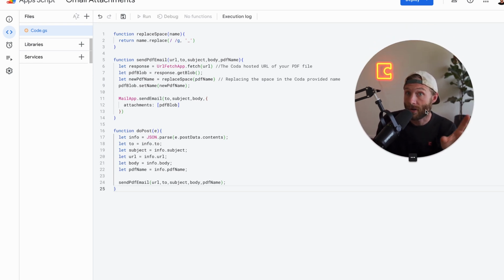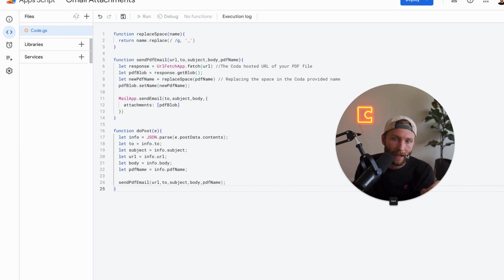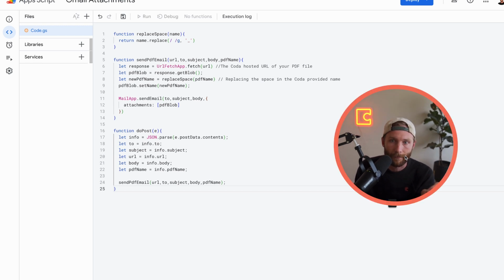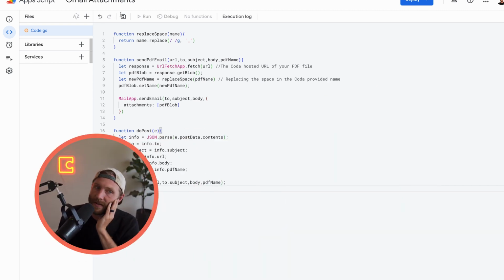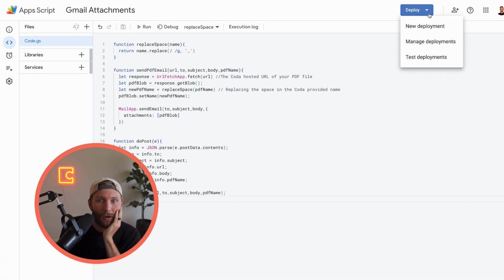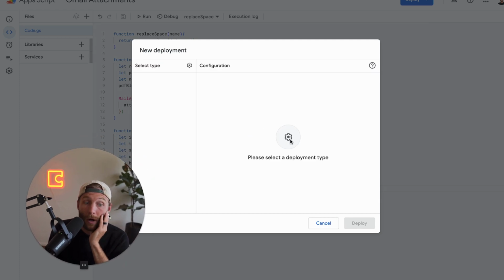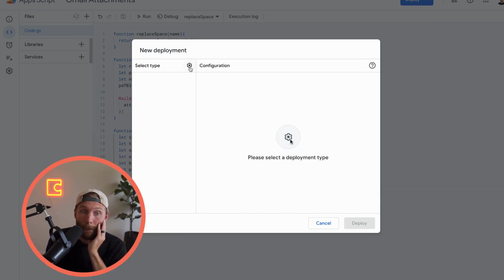Let's go now and show you the final pieces of how we connect this to Coda. All right. So what we're going to do now is we're going to actually deploy this. So you're going to go here. Make sure you save it first, please. That's going to be really important. After you do that, you're going to go to deploy, and you're going to say new deployment. You are going to say web app. So you want a web app deployment.